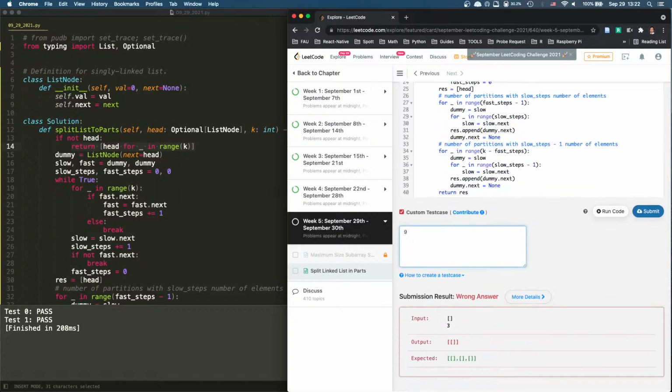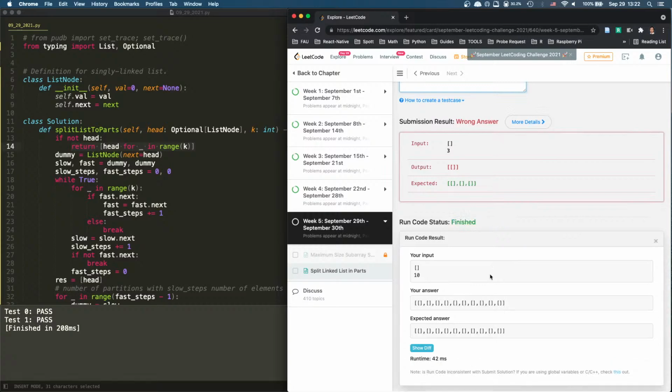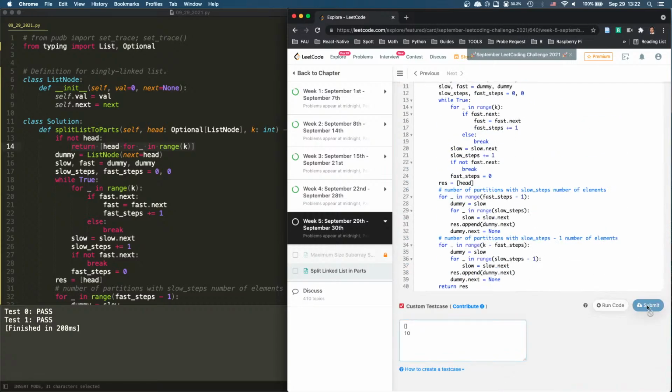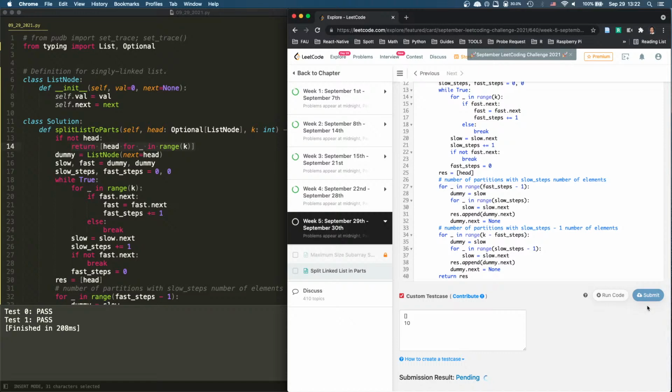I'm going to test it first. So it's empty. It's a 10. Let's see. Yep. All right, now submit. Pending. Judging. Accepted.